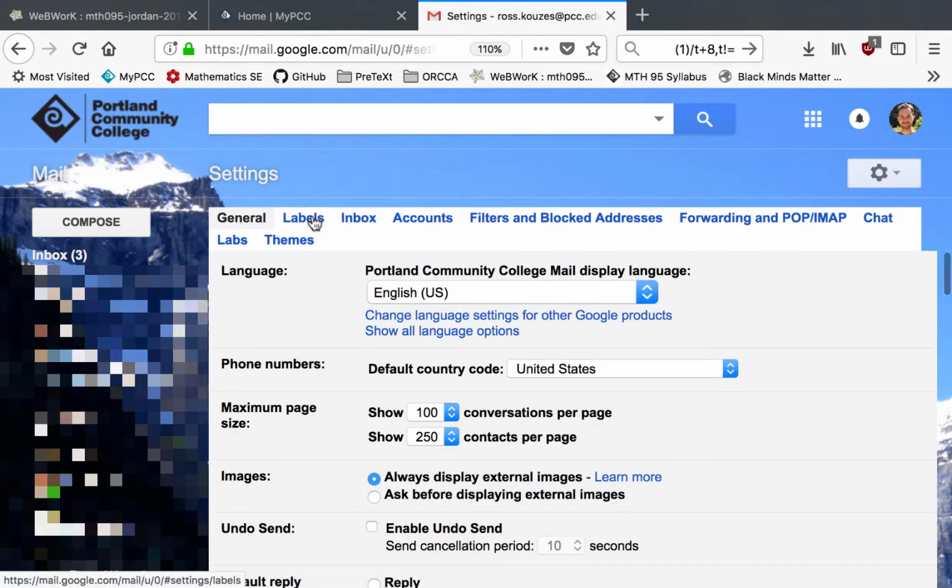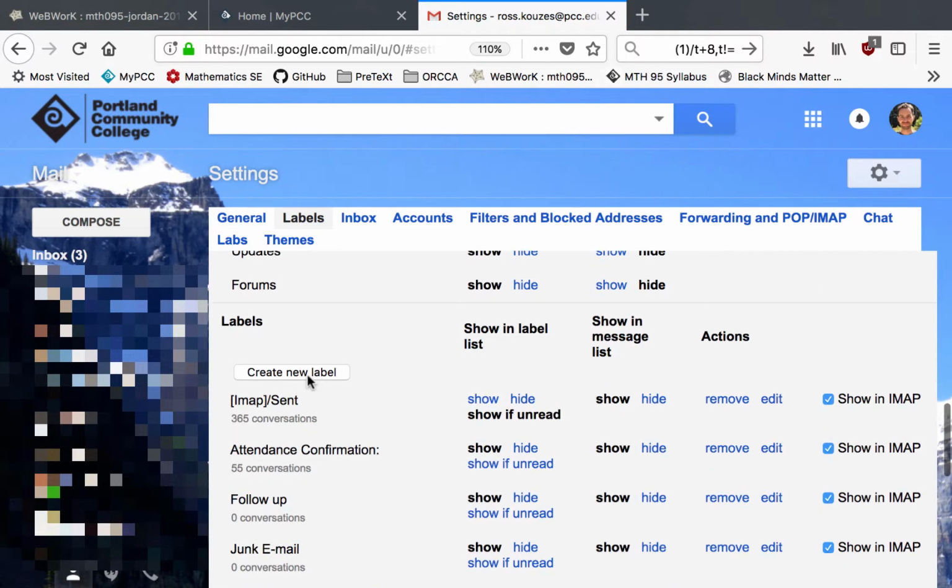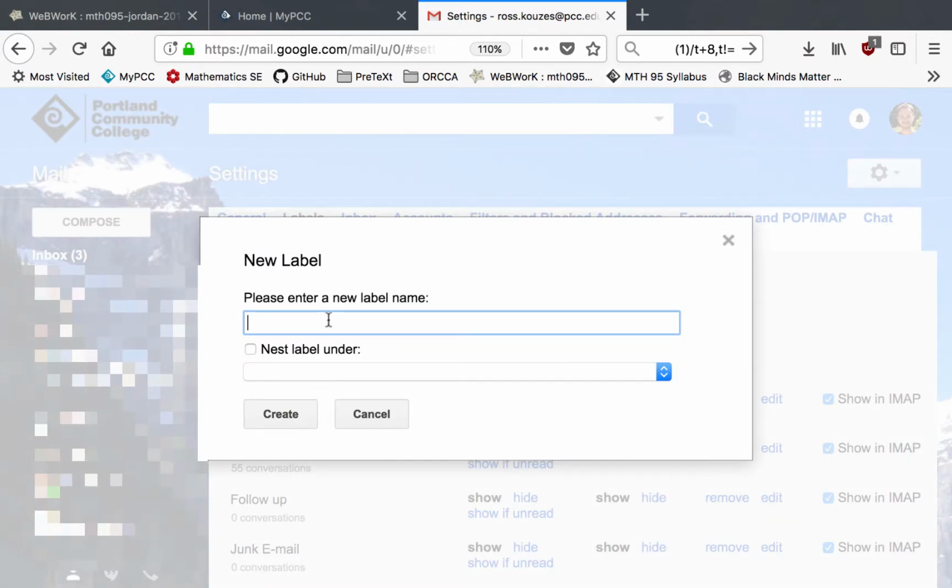Click the Settings gear icon in the top right of your Google email. Visit Settings. First, we need to create a label for WebWork help requests. Scroll down until you find Create New Label. You need to give a name to this label, and I typically would recommend WW Feedback, just like the messages come.